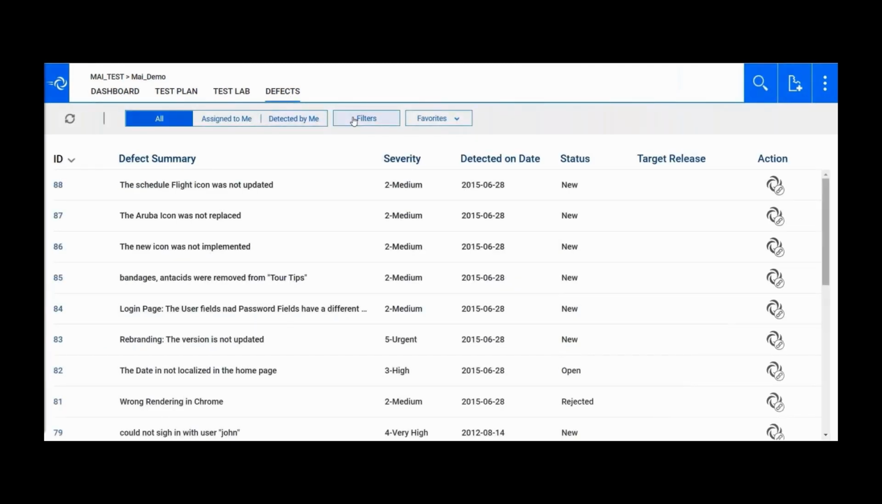So moving to the next enhancement, which has been done in the defects module for WebRunner, we have the old filters that were available in the previous versions, which is like viewing all the defects, viewing the defects assigned to the user, detected by the user, and also have access to the favorites that have been defined in the project for the defects.